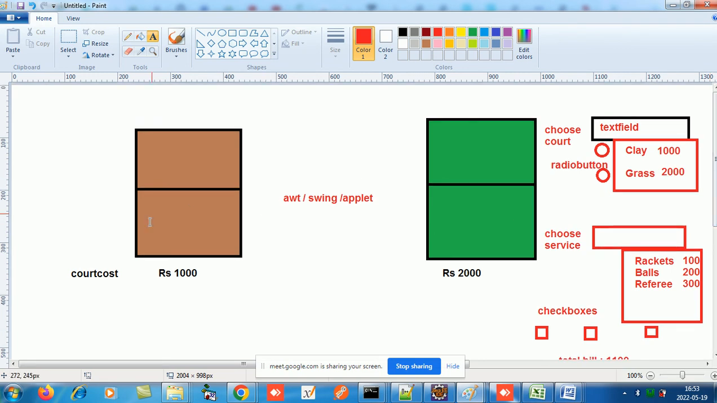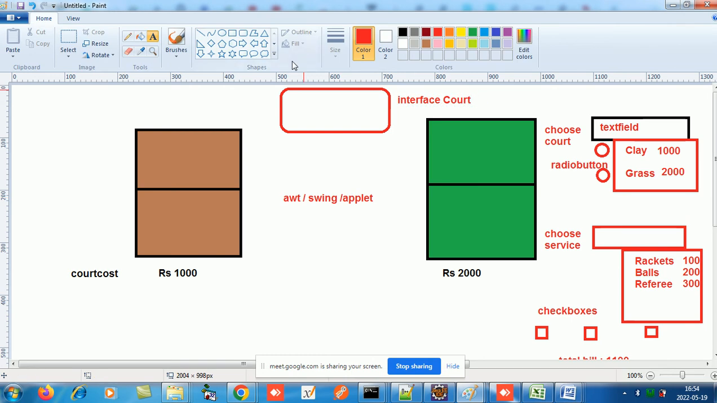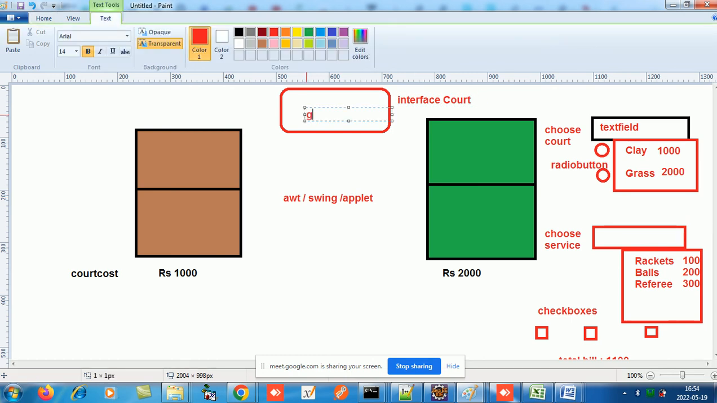So, I know these two are types of court, correct? So, I will make a parent interface by the name Court. This will be a parent interface. And this interface will have a method which will return the base price of the court. Double getCourtPrice, correct? Now, as this is an interface, this method will not have an implementation, correct?